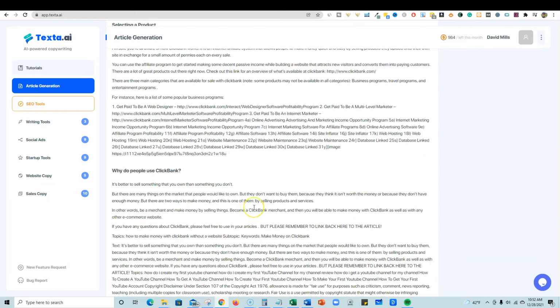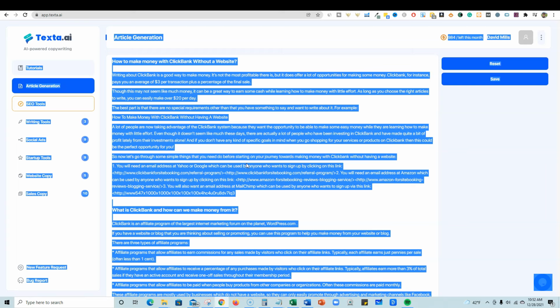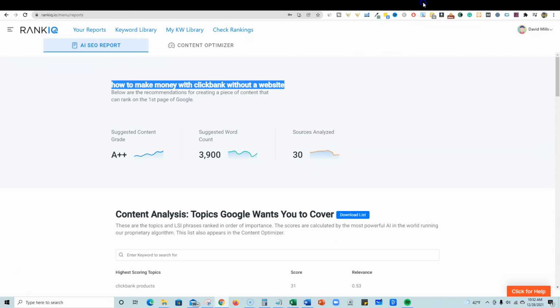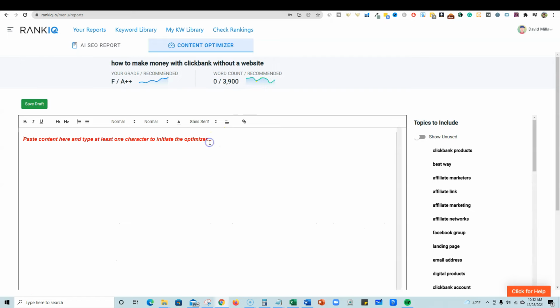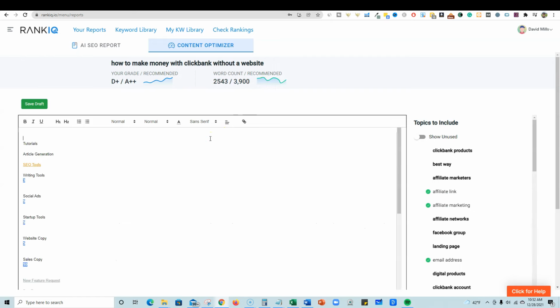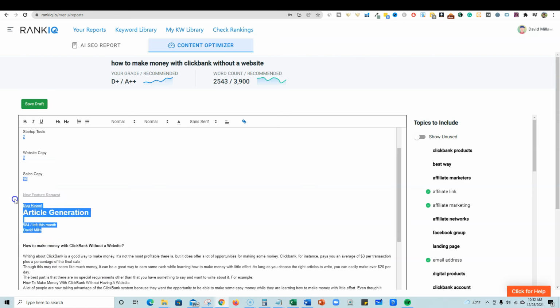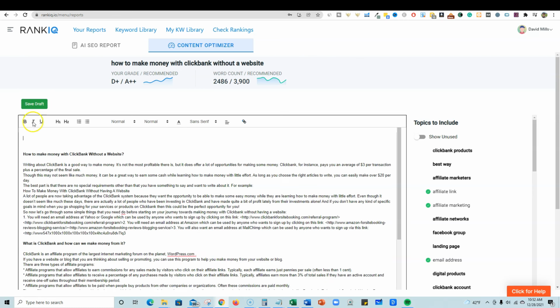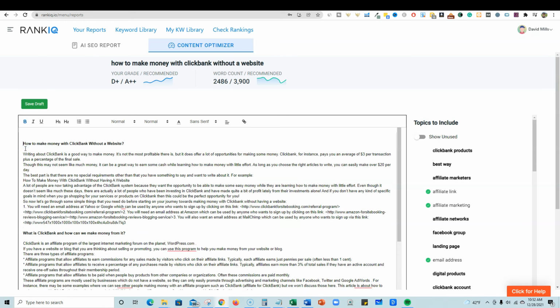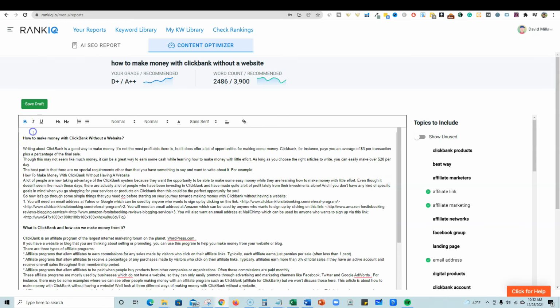Now what we can do is Control A, copy. We're going to go back into RankIQ, go into the content optimizer, and then I'm going to just paste. Oh yeah, it does keep the formatting. It did keep all this stuff here too. So I'm going to need to remove this top stuff that it did. Copy. Move this stuff to the top.